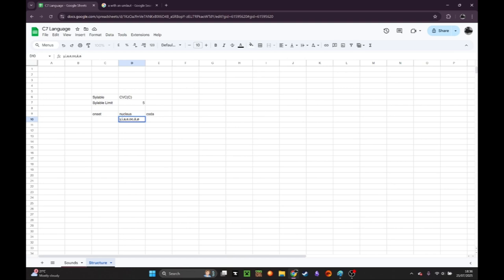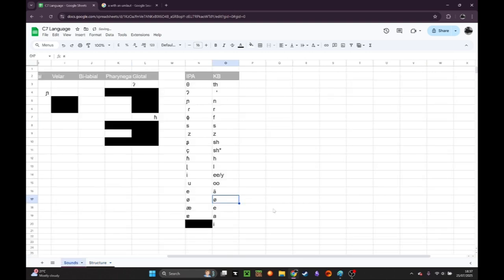Now, you don't have to have just vowels as your nucleus. Your vowels can go anywhere. They can be onset, they can be coda, but I personally like your nucleus to be a vowel. But how about we throw in one of our sh sounds? We can always take it out later.